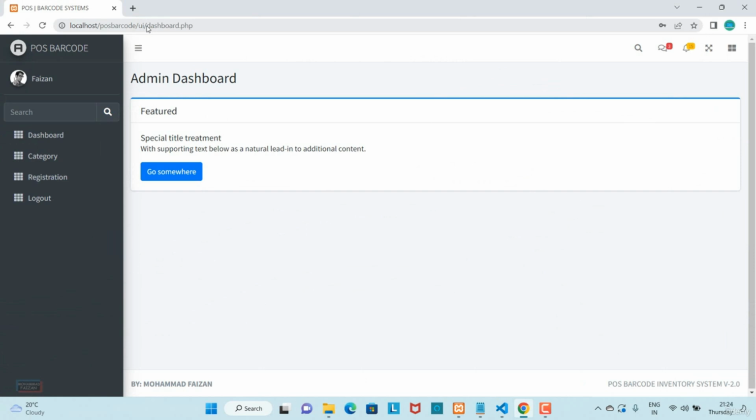Hi, welcome back friends. So in this video we are going to change the menu items and add some menu items in our application. You can see here some menus: dashboard, category, registration, logout. So here I will add more menu items in this video. We need to change the icons also, and let me write first.